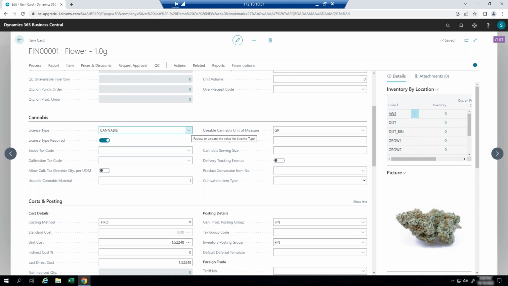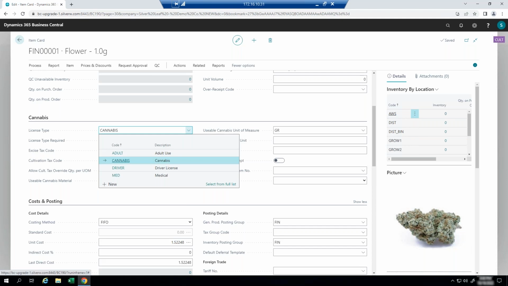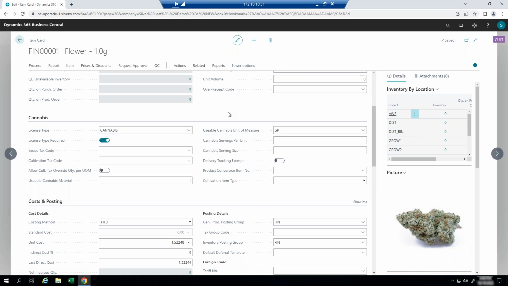If your state separates your inventory by medical products versus adult use products, then you could choose which license this product requires. So a customer with adult use can only buy the adult use items, and customers with medical license can only buy the medical products. So we've got that set right there.